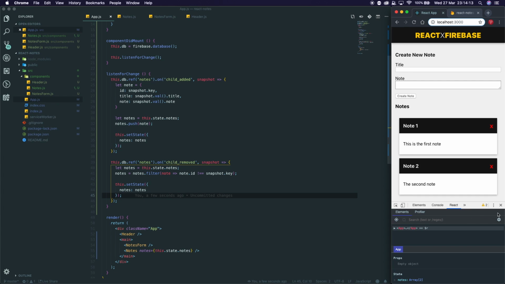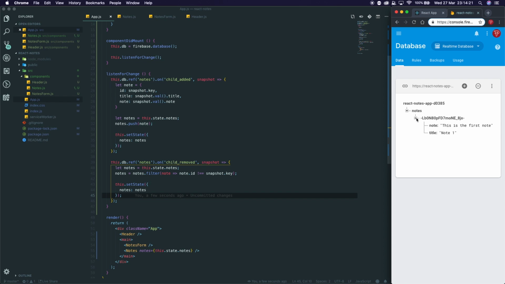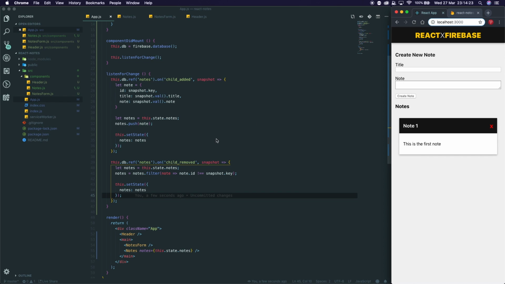So let's remove our console quickly. We don't need that right now. And let's click delete. And as you can see, it now deletes. And if I hit refresh, it's gone. In our Firebase, it's gone. That's because it's now working perfectly fine.